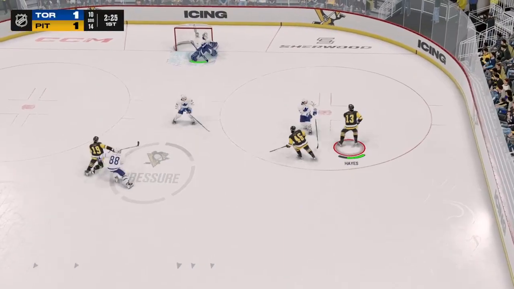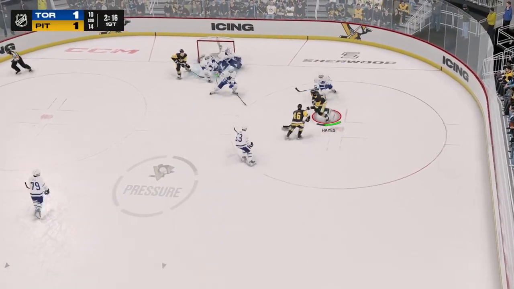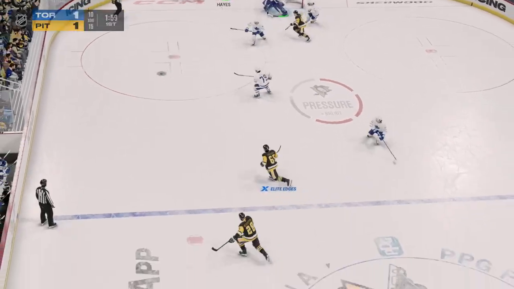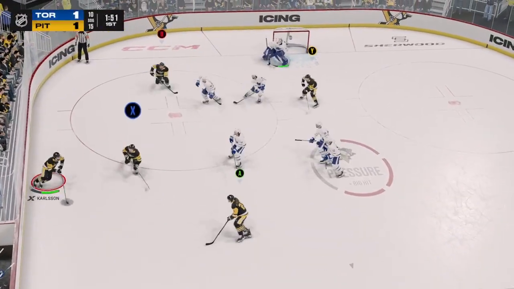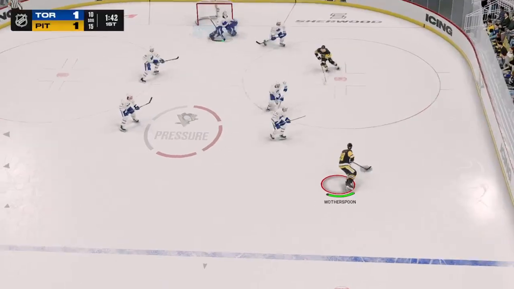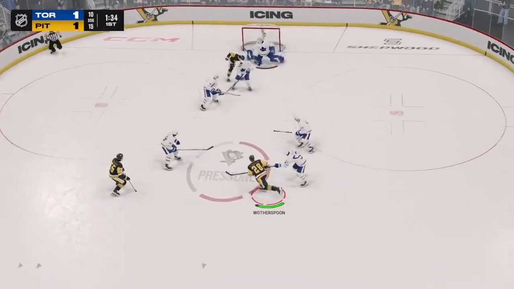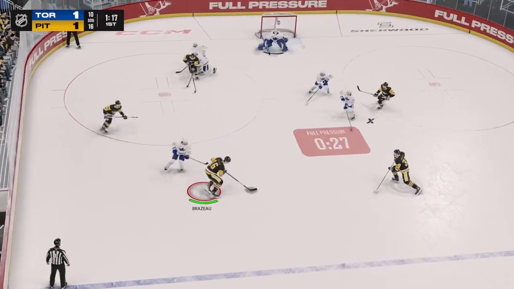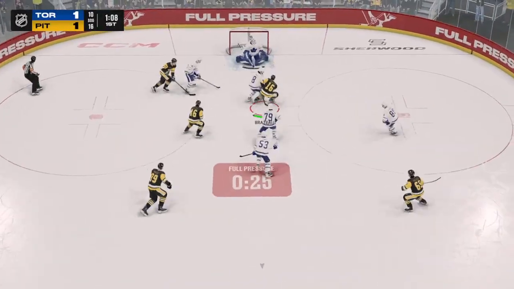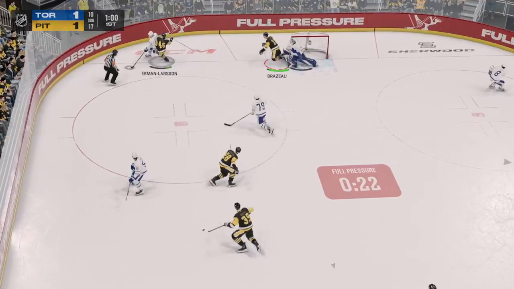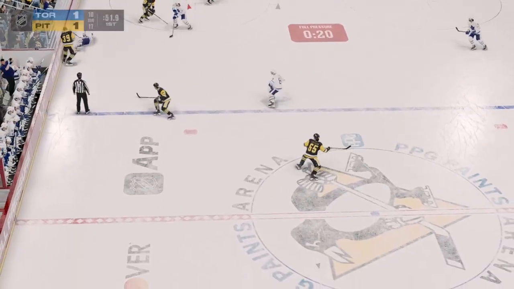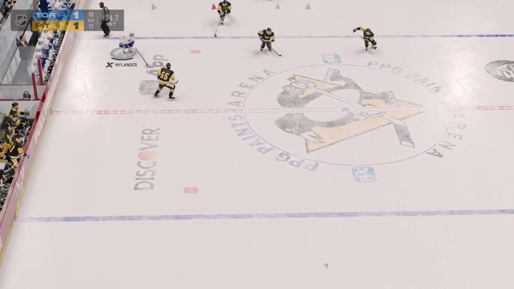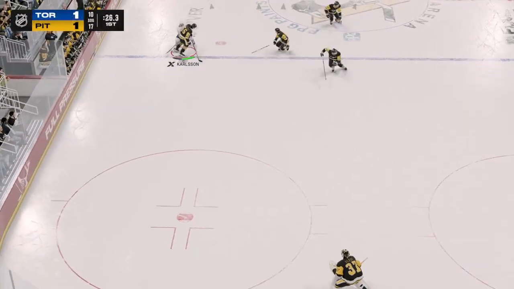Pass up now to Kevin Hayes. Hayes with a shot off the pad of Stolarz. Gathered across now to Wotherspoon. Wotherspoon tees one up and lets it go. Here comes Justin Brazeau with a chance turned aside by Stolarz. Pittsburgh managed to keep it in until Nylander got away with it.